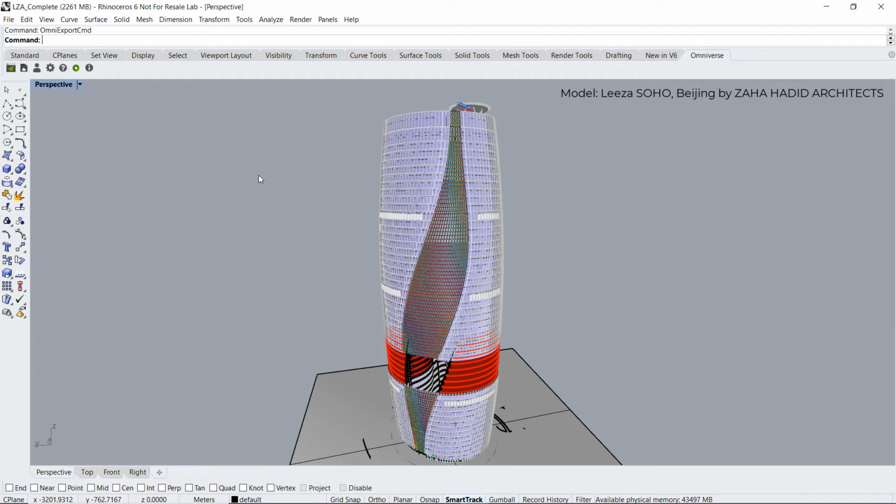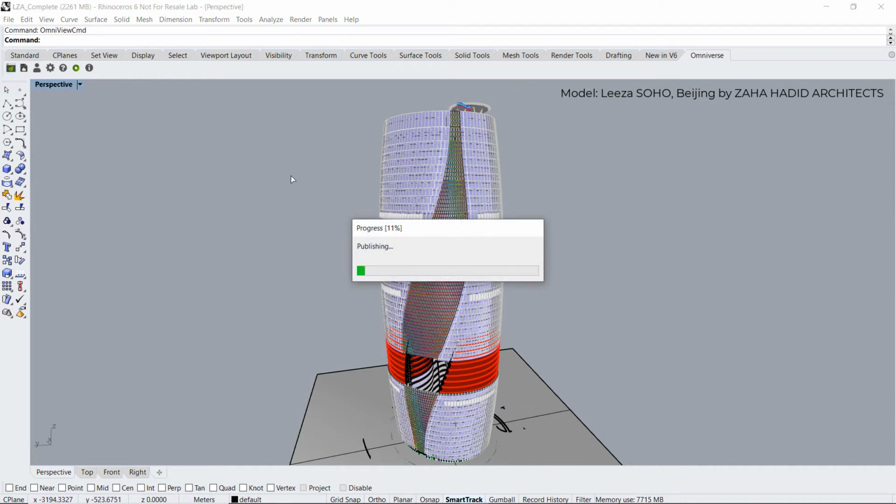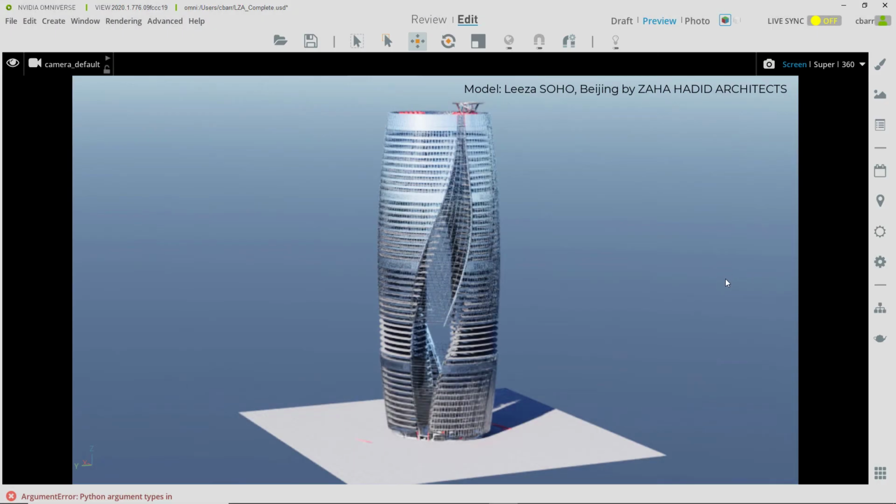Now, we would just click the green airplane icon just to send over to view. Depending on the size of the data set, this can take a minute or two. So for the sake of time, what I'm going to do is just cut here and jump over to view. So here we are in view.